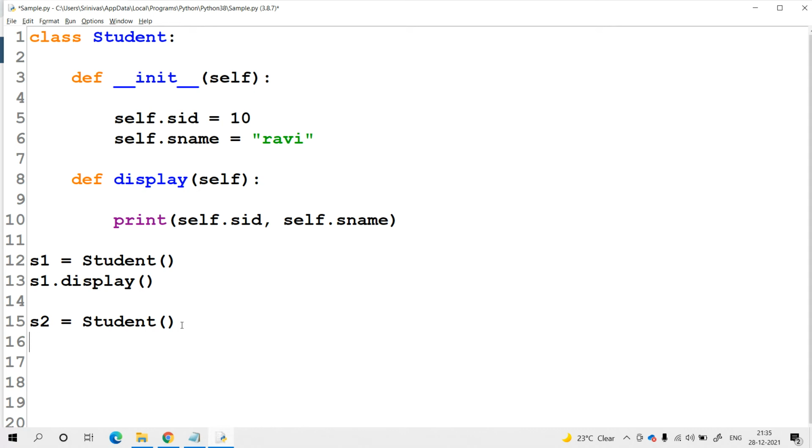Now try to call S2.display. With the help of S2.display, the current object is S2. At the time of calling the display method, the current object scope will be available in self. The current object scope is S2, because with the help of S2 we are calling the display method. In this self keyword, the current object S2 is available. With respect to S2 also, the SID is 10 only and the sname is Ravi only.